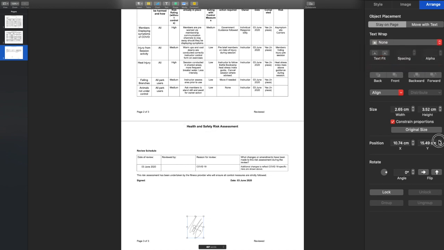anything. So basically, if I move the position of this, it won't affect any of the tables that I've got going on there, you see. It'll just go right through. So just go up to Object Placement, stay on page, and then set the text wrap to None, and then change the size with the little control pieces here, and then just move the actual signature with the position in the inspector.